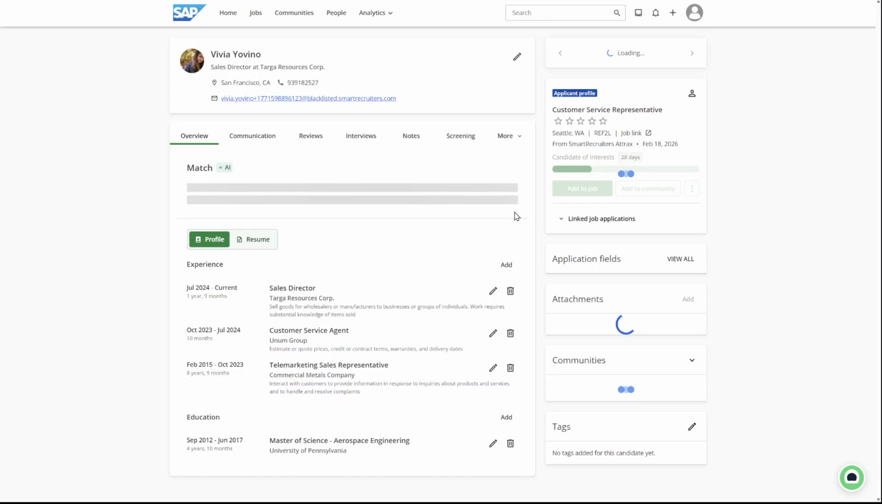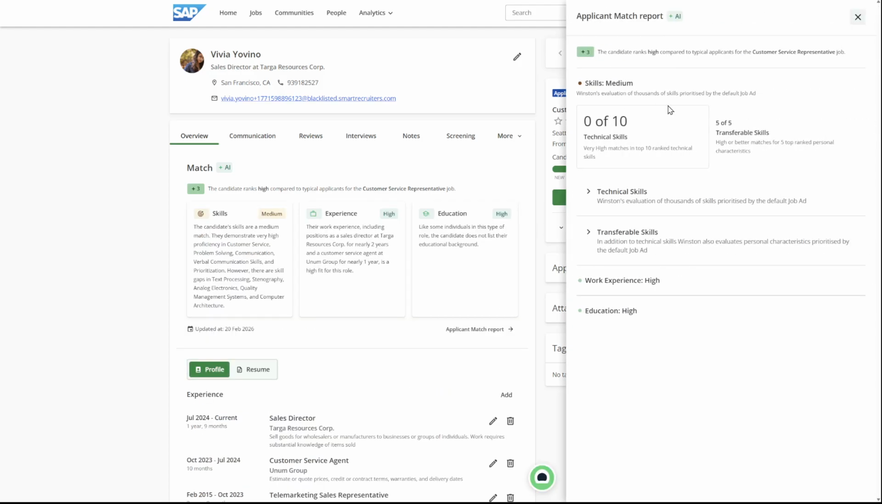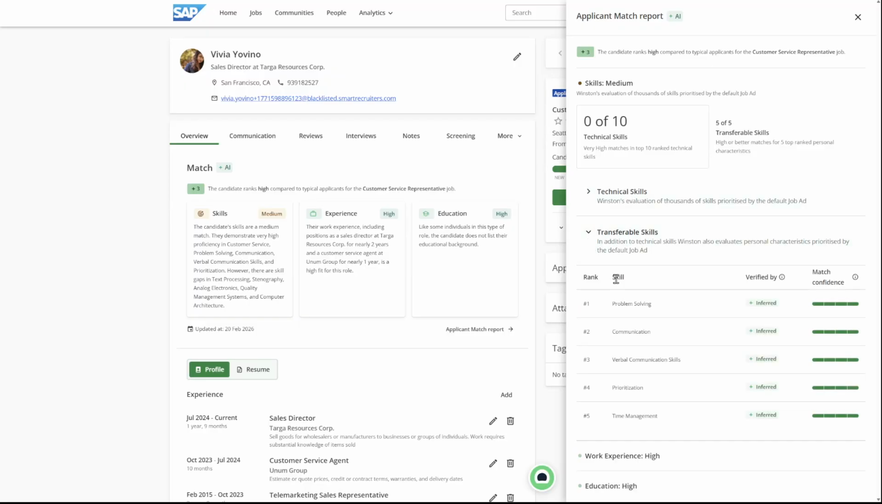So I can click in and now look at this candidate's profile. And this also tells me, hey, these are the jobs that this person has. The AI here actually shows the candidate ranks high compared to others for this customer service representative job. And then it looks like it has some more details here as well. It looks like transferable skills would be pretty good ones. It actually inferred that problem solving, communication, verbal, prioritization, so the ones that we have on here, it matched this well. Work experience, education was good. Skills is where it was kind of medium.